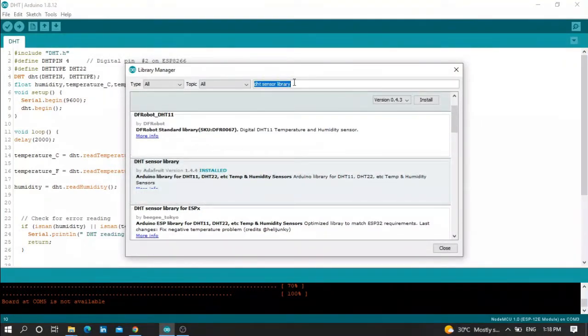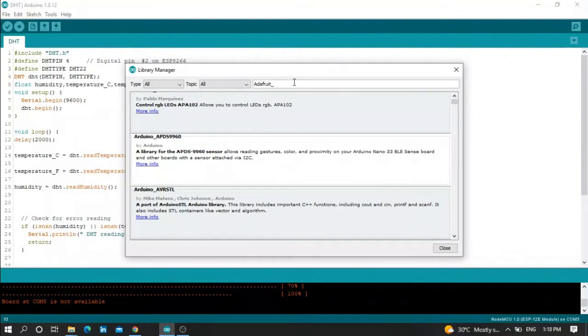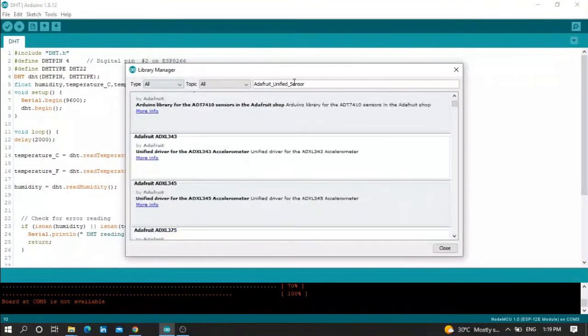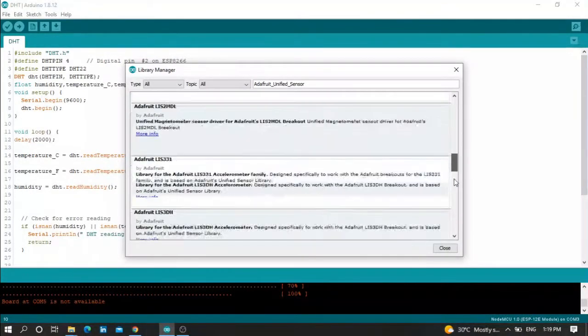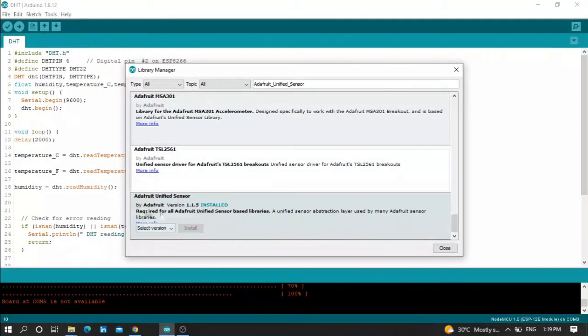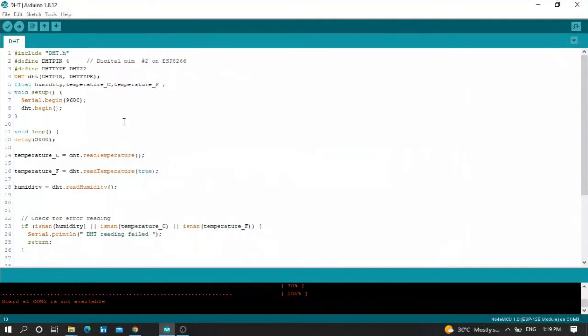After that, you should download the second library and simply type Adafruit Unified Sensor. Okay, and scroll down and download this library. Okay, after you download both libraries, go to the code here.